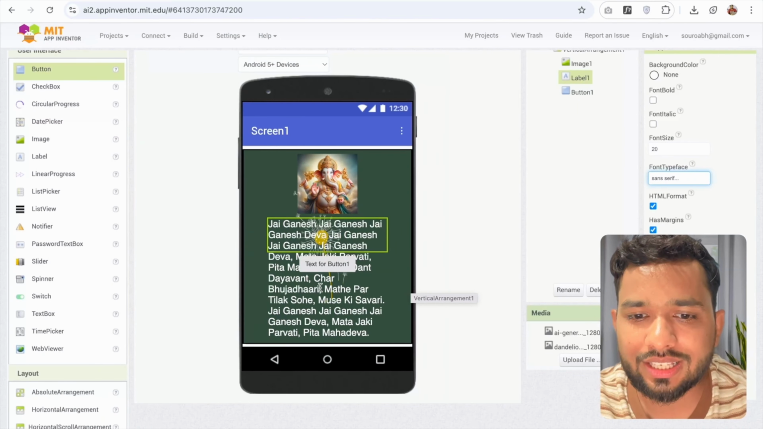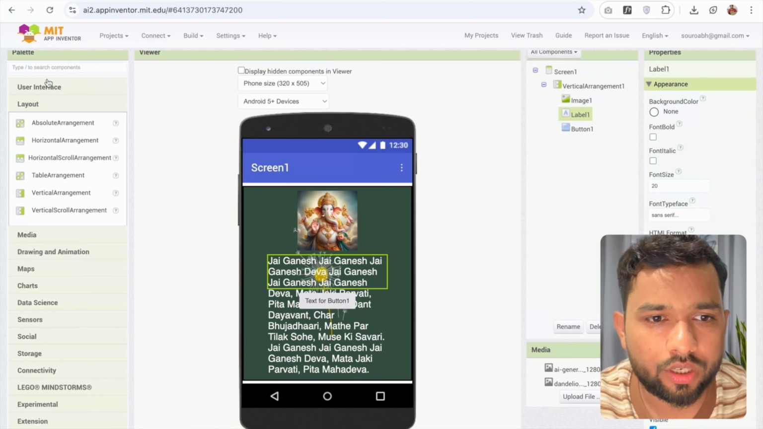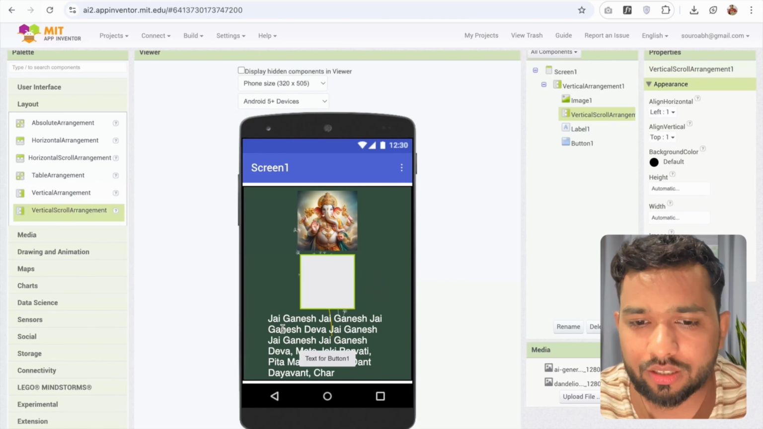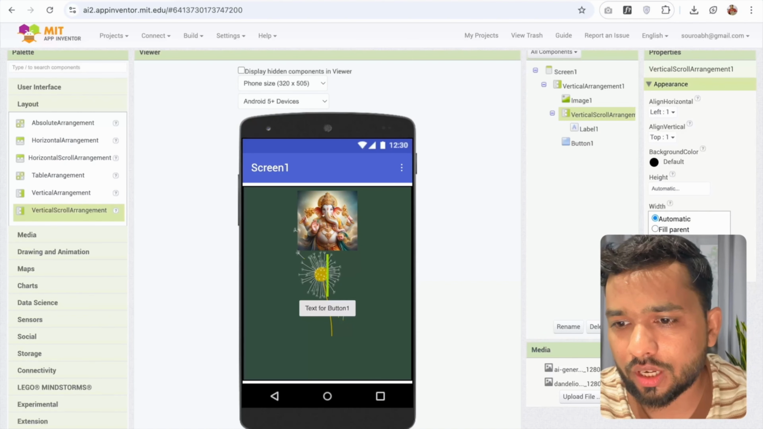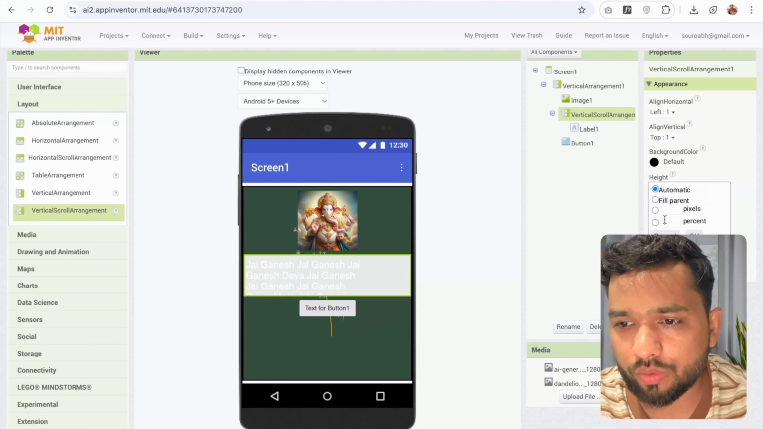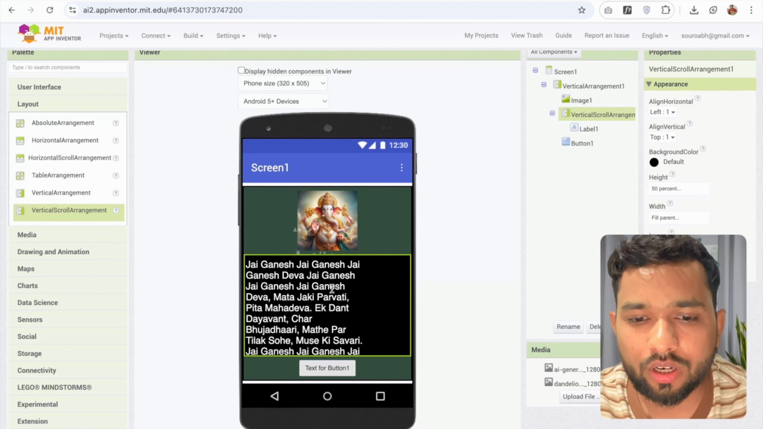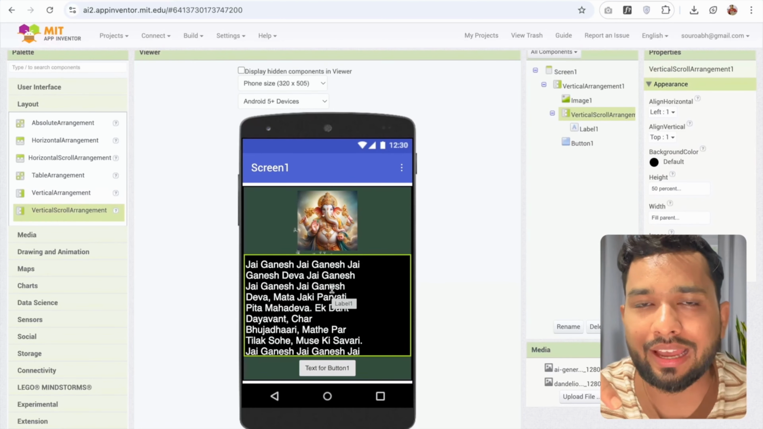So this is the Ganesha Aarti we have. Now here's one more thing you can do. I'm going to use a vertical scroll arrangement and put the Aarti under it, so I can scroll it. The width should be fill parent, but the height is around 50%. Now I'm going to change this to the black one. So now we can scroll the Aarti and read it.